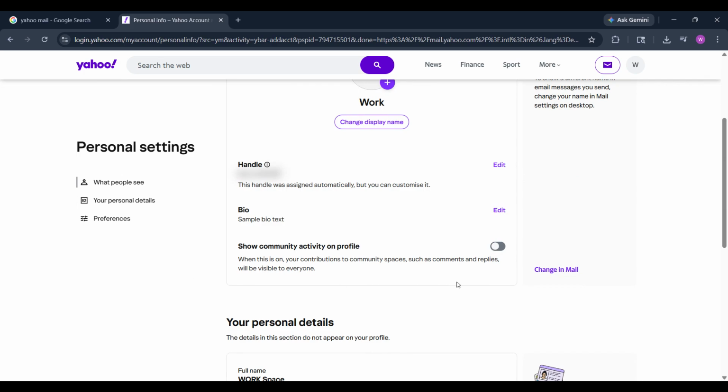As soon as you switch it on, Yahoo will save the setting and your profile will now be set to show community activity. That's really all there is to it. It's a simple change, but it can be easy to miss if you don't know exactly where to look.